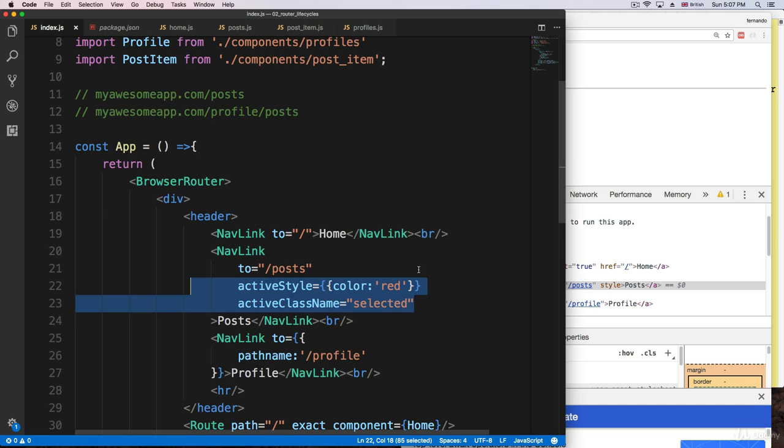Okay, so let's move to the next topic. We're going to be talking about React Router Switch. It's going to be a short one, but it's really useful. So if you don't know about React Router Switch, just go to the next section.